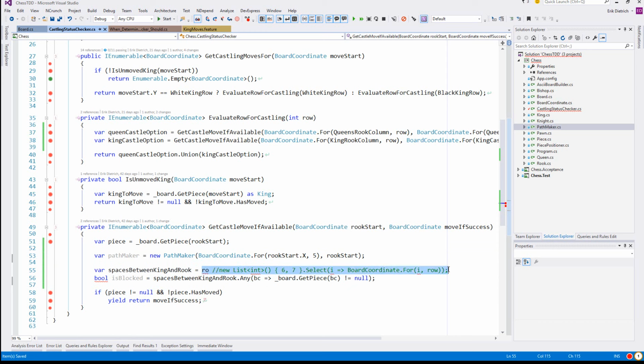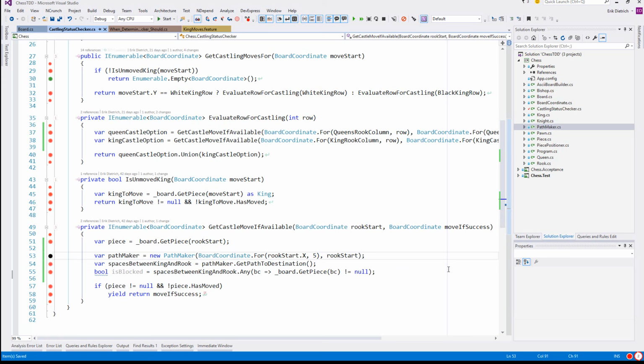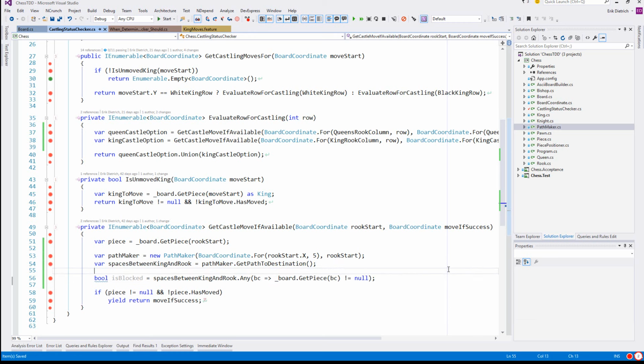I know where the rook start is by what's passed into this method, but, gosh, so the king is always going to be at 5 or we wouldn't be here. And then I do this. Oh, okay, well, that's still okay because now I just need to add not is blocked to the conditional. And then everything should pass. That's what I'm thinking anyway.